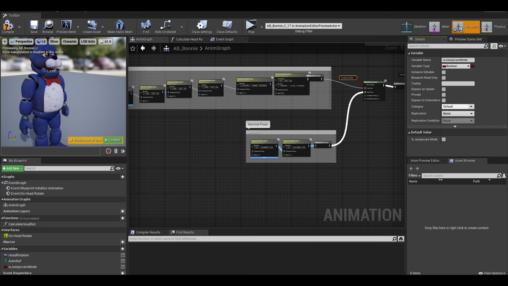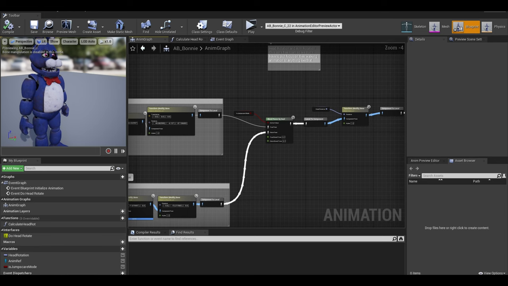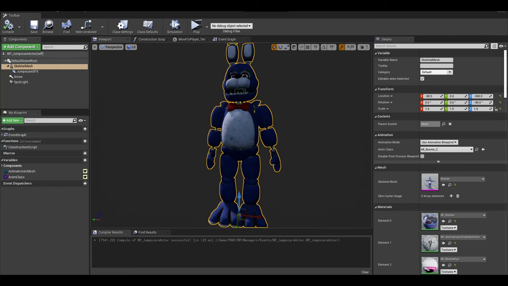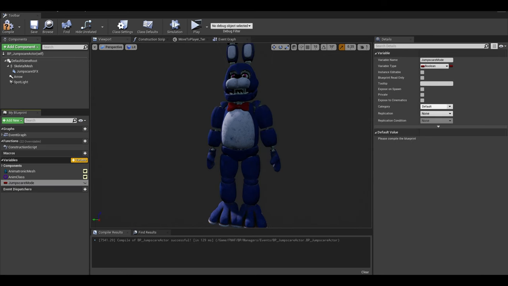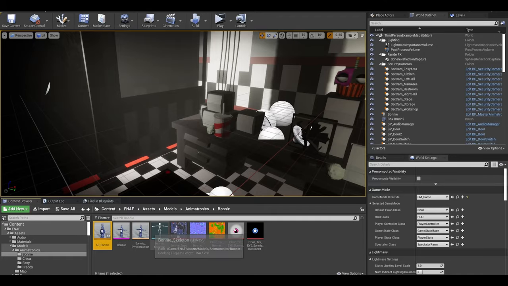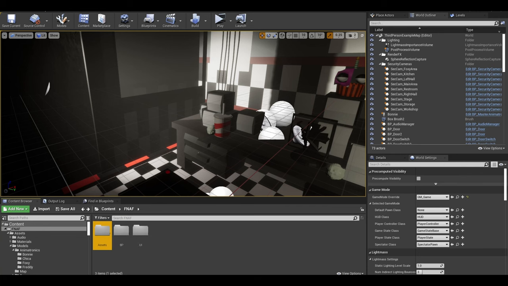We will let the AI code decide the variable. To do that, we would have to go to our jump scare actor. Add a Boolean variable called jump scare mode. Now to send data over, we could cast, but we would have to cast to master animatronic class, jump scare actor class and any other animatronic blueprints we make, and that could be long.